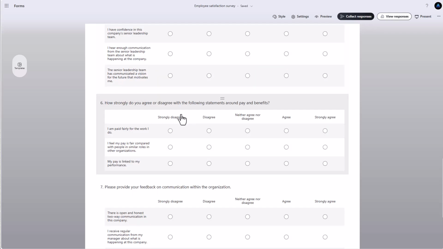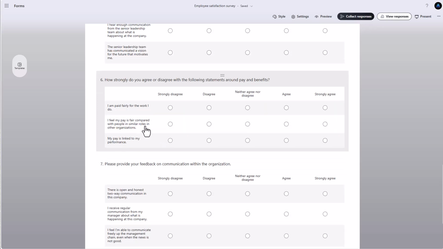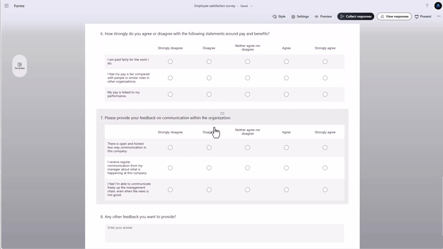How strongly do you agree or disagree with the following statements around your pay and benefits? I think most people these days say I am not paid fairly, so they'd probably say strongly disagree. I feel my pay is fair compared with people in similar roles in other organizations. So yeah, a couple good pay related questions. I think for the most part, most people these days, especially with how expensive everything is, are probably going to say that they don't like their pay in comparison to how costly it is.